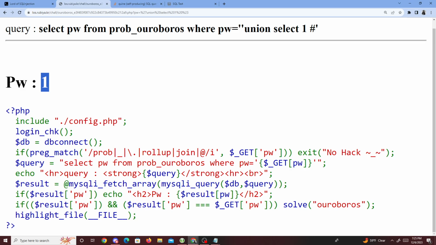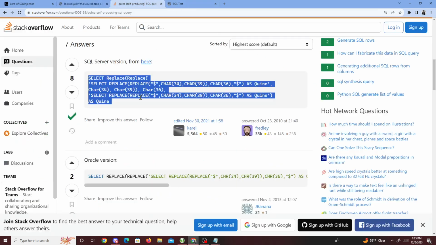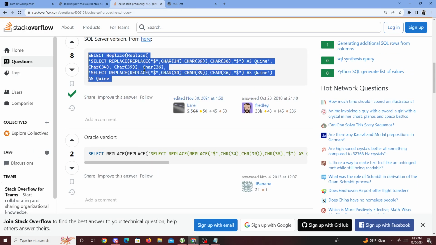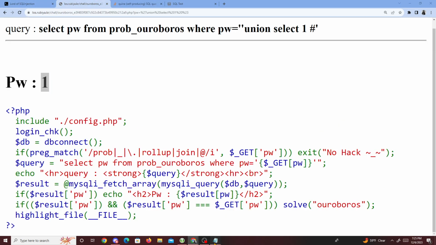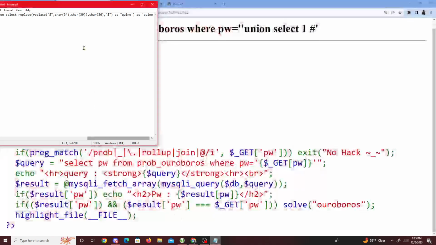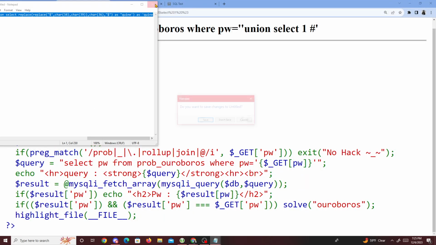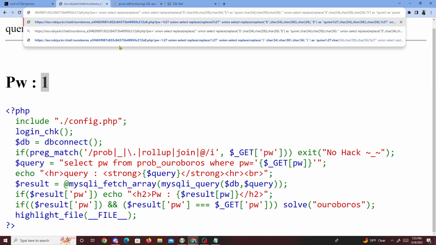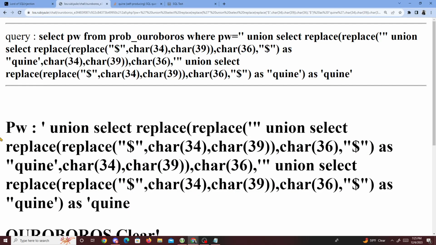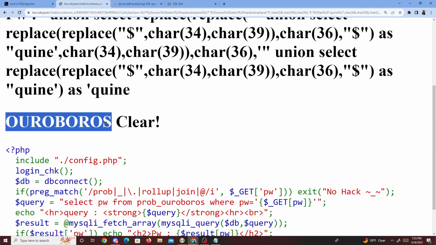So what I did was just go to this right here and copy this and then modified it a bit to match to my liking. So the one I did, I'll just copy it right here. I already have it set in play. So I'll just copy this payload right here. Don't save. And then we just copy this. And then we get this as Kine, and then Ouroboros clear.